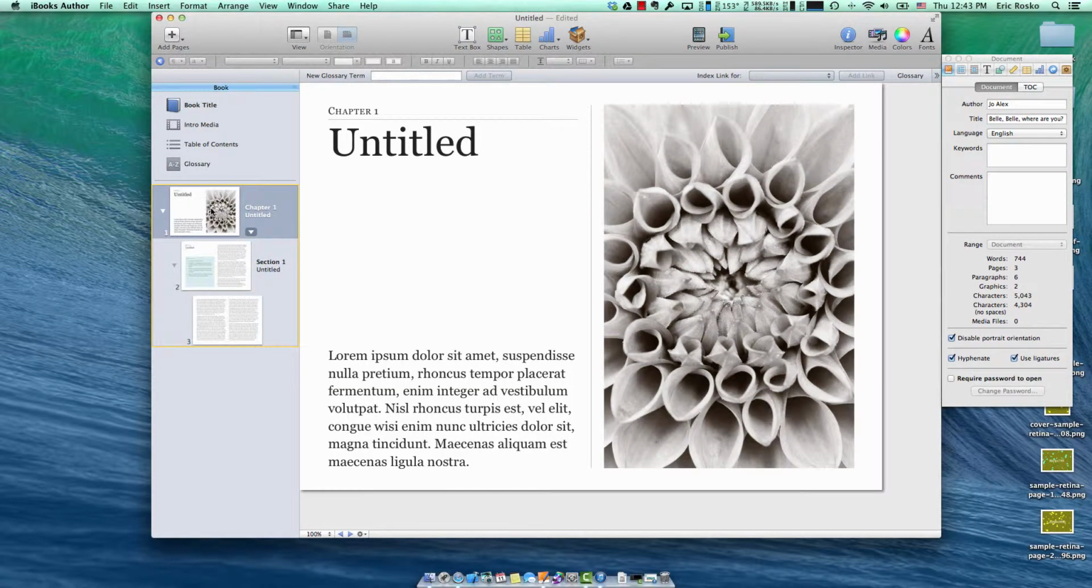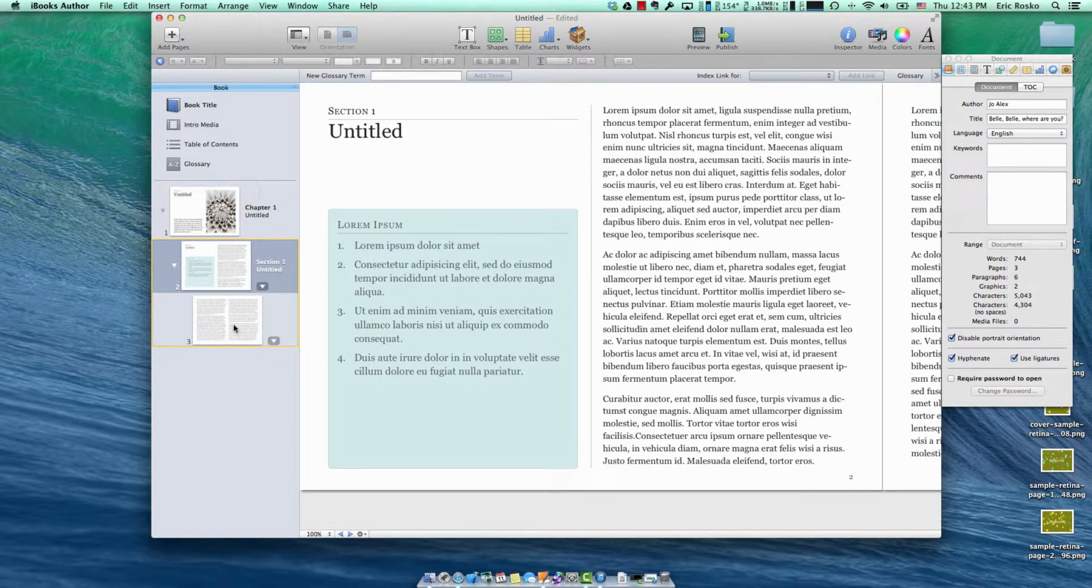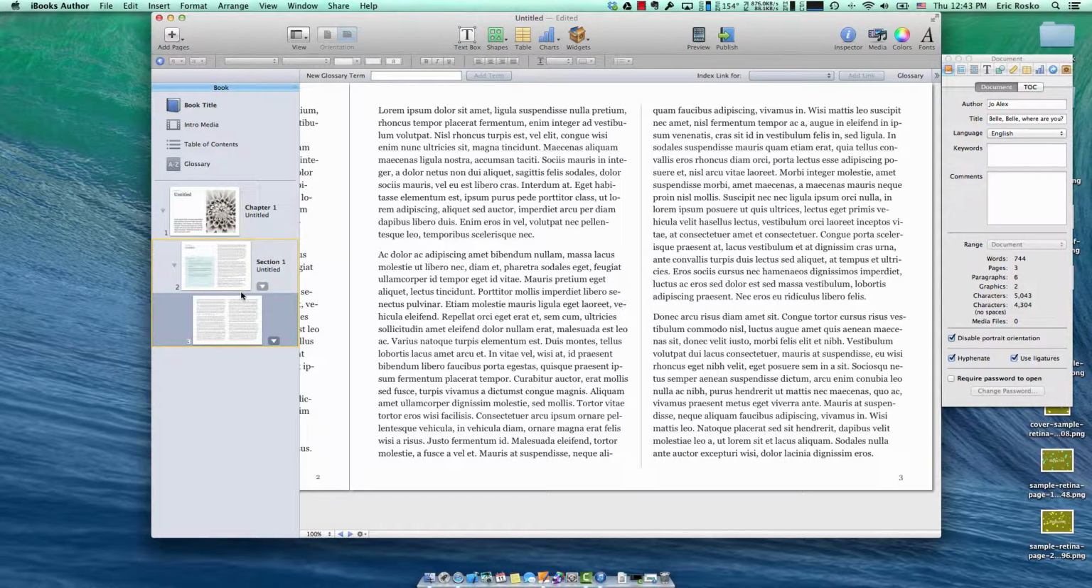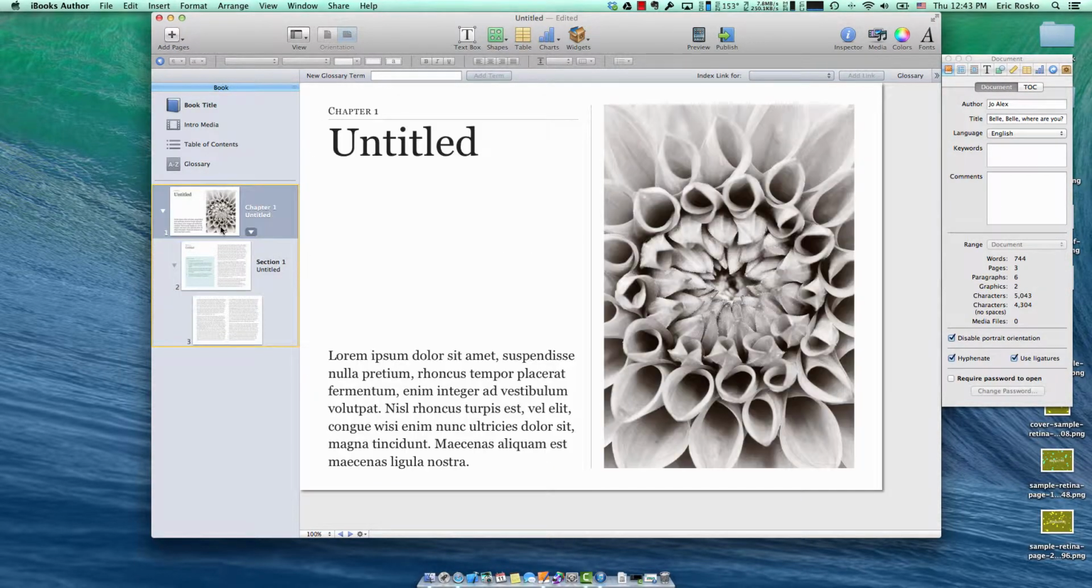So here's where the actual pages go. There always has to be a chapter, and this chapter can have sections, and the sections can have pages. Now, the important thing to note is that at least in Belle, Belle, Where Are You, it's very simple. There's only really one chapter, and you always do have to have at least one chapter. So the way I did this book is to have a chapter, and then without any sections, it's just a chapter with a bunch of pages in it. And this chapter is really the first page.